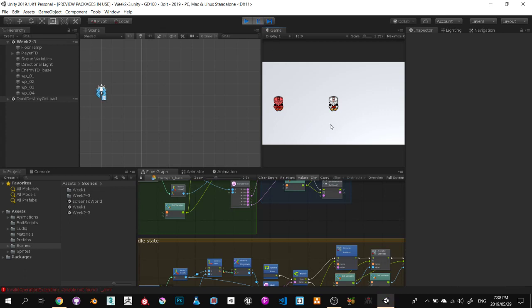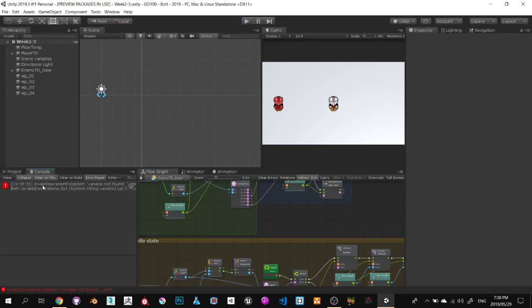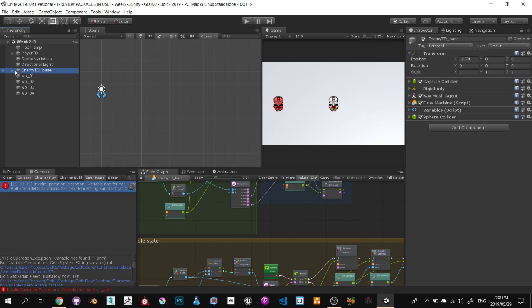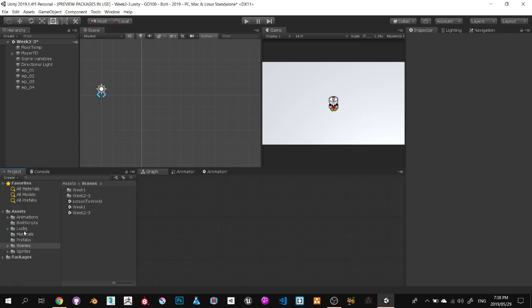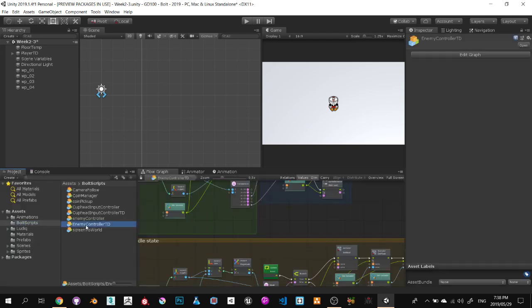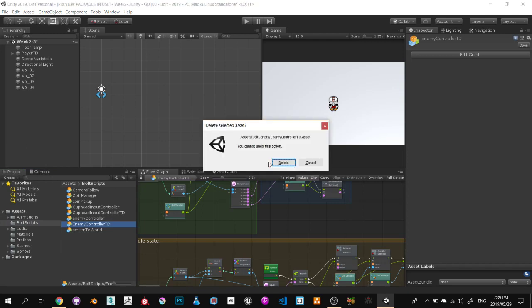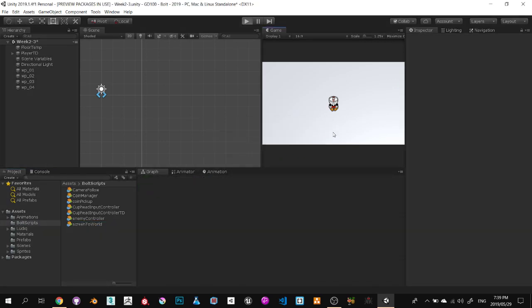Sorry, I'm getting an error apparently. Okay, I'm getting an error where? Apparently it's on the enemy, so I'm just going to delete this enemy and essentially duplicate and show you what I did. So that should get rid of the error. I'm also going to remove the script that I created for the enemy. Okay, now let's just test it again just to show you where we are.